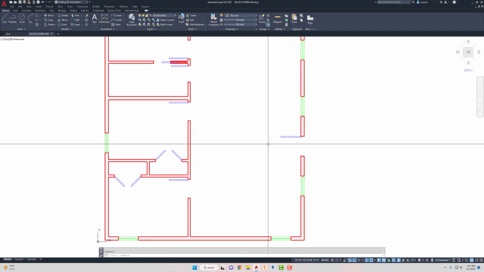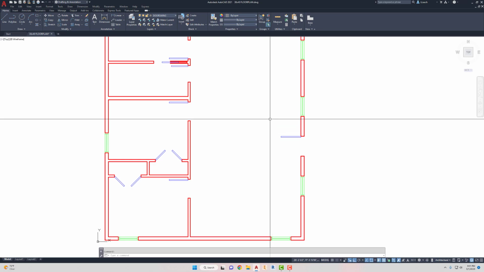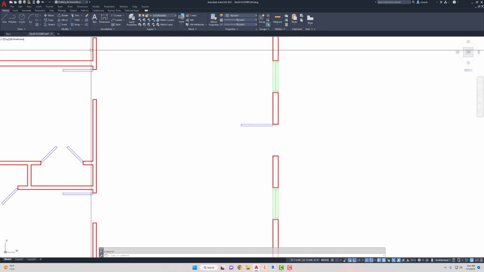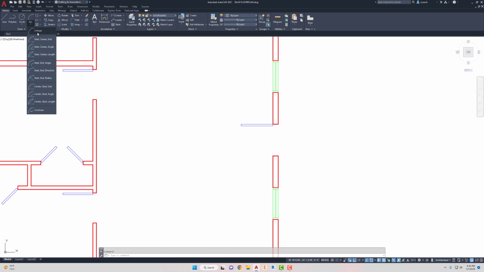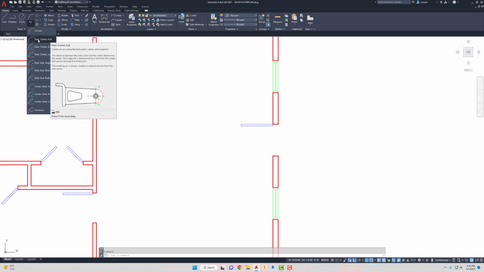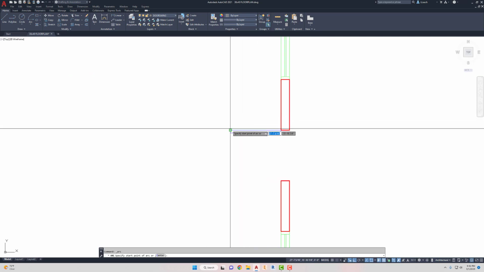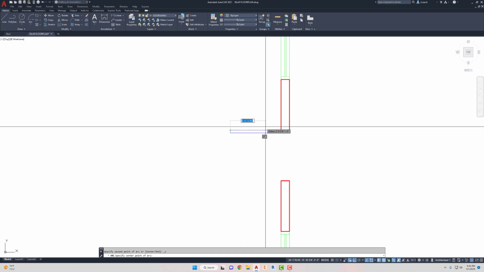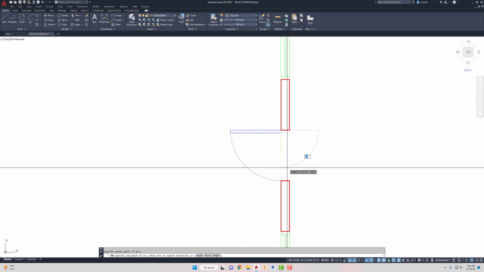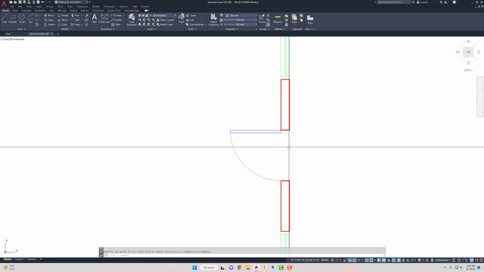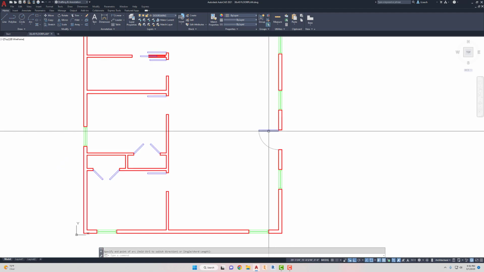So just keep in mind that you want to try to draw your arcs counterclockwise. So let's start with our entry door here, and I'll give you an example. I'm going to go up to arc, and go to start, center, end, which is the option that I want. The start is going to be here at this corner, and the center is going to be on our hinge, and it's going to end down here at the corner of this wall here.